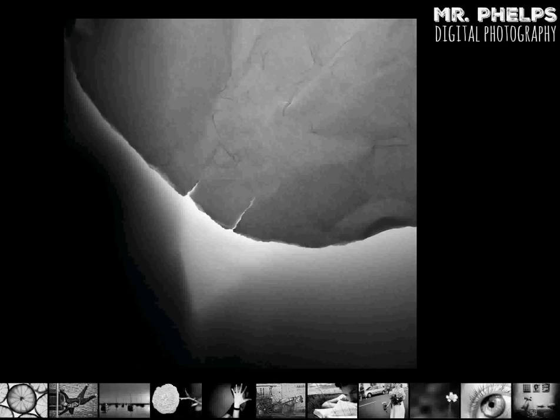But again, we wouldn't be able to see that rough surface unless we concentrate on light. So sometimes when setting up an abstract picture, we really want to look at using our own light or natural light, but maybe getting a different angle of the object in order to make those different textures appear.